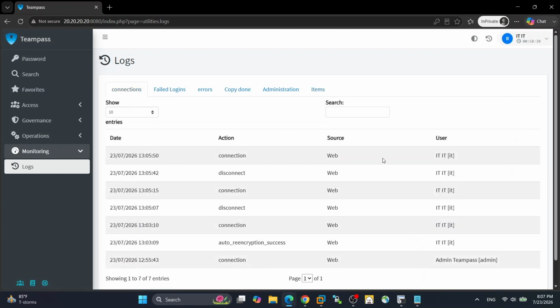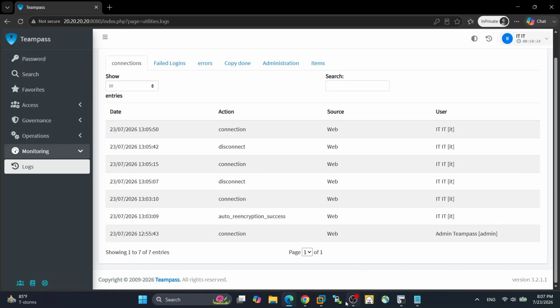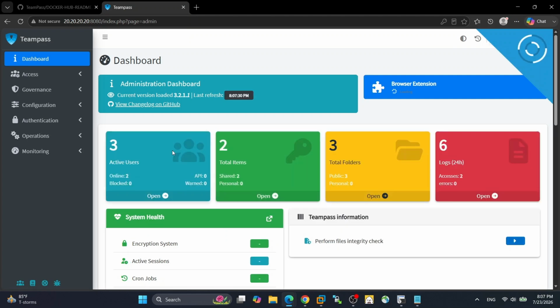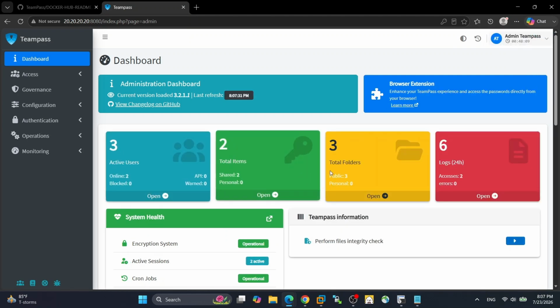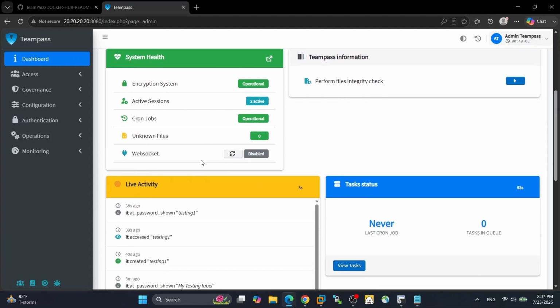Each log entry includes important information such as the user who performed the action, the type of event, and the date and time it occurred. These audit logs are essential for security, compliance, and troubleshooting, allowing administrators to track who accessed or modified sensitive credentials.